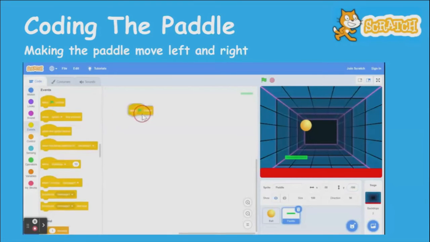How are we going to control the ball? We're going to get to that next.